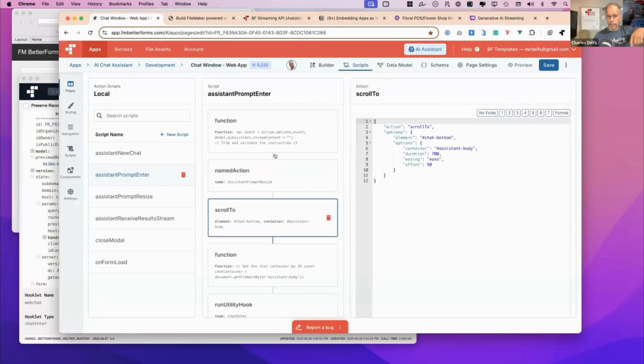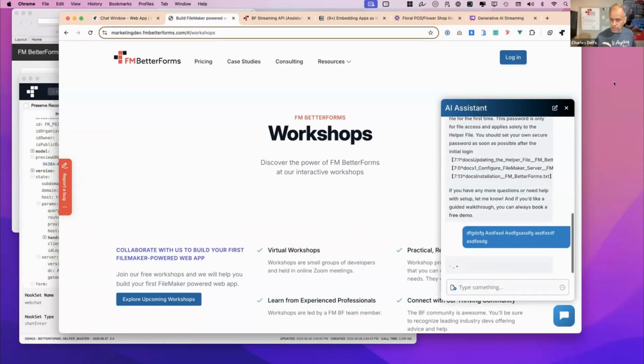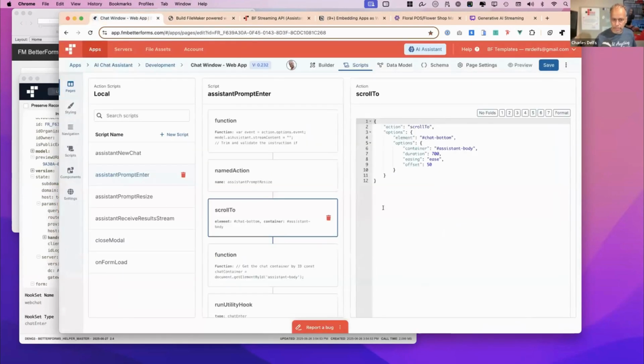I'm scrolling to the bottom of the page. So that means as soon as I hit enter, I want that to scroll all the way to the bottom. So that's what's happening there.